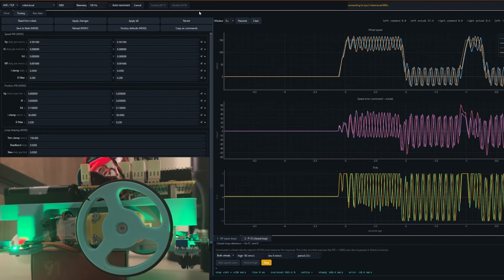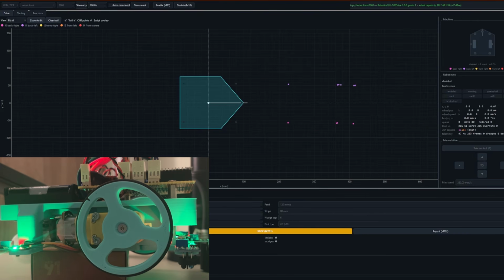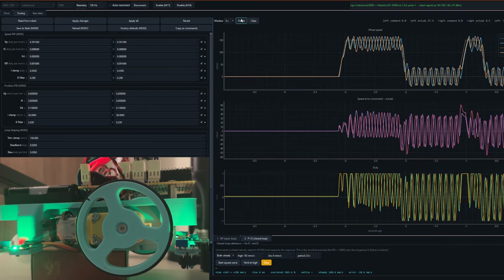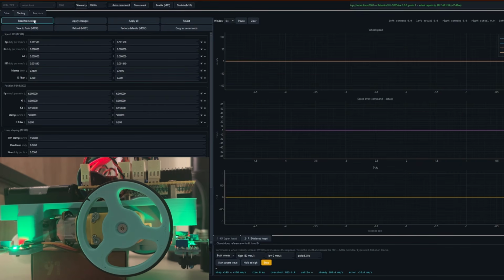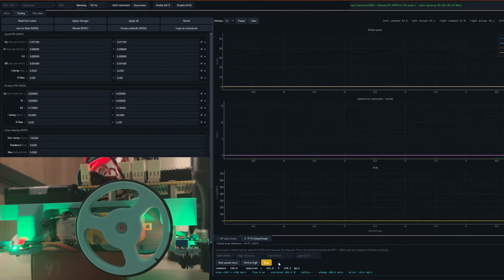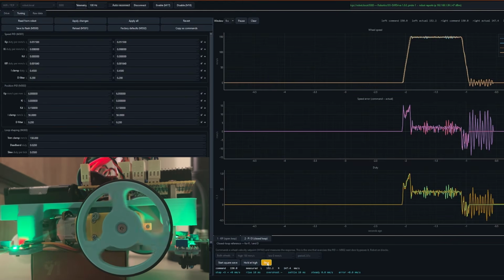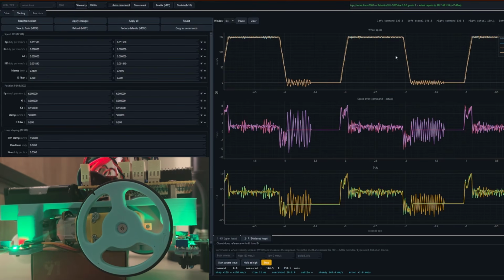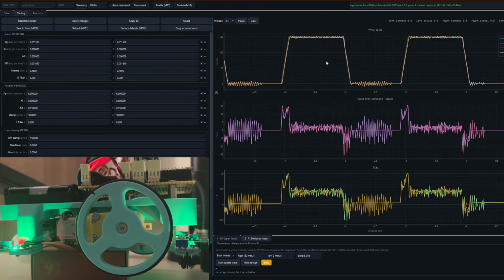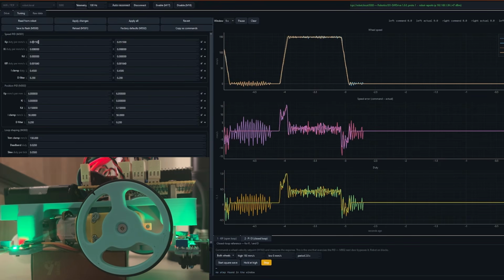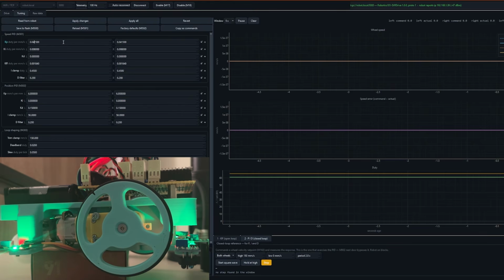Let me just reset some stuff. Enable, go to tuning, we're gonna click resume, read from robot, and let's actually update it a bit smarter and put, for example, a 5 here. We can click apply changes, and now if we click start square wave, you can see that it's still a bit unstable, but it's following the reference rather nicely. So we should probably tune it down a bit. Let's put, for example, 4 here. Click apply changes and let's try that.